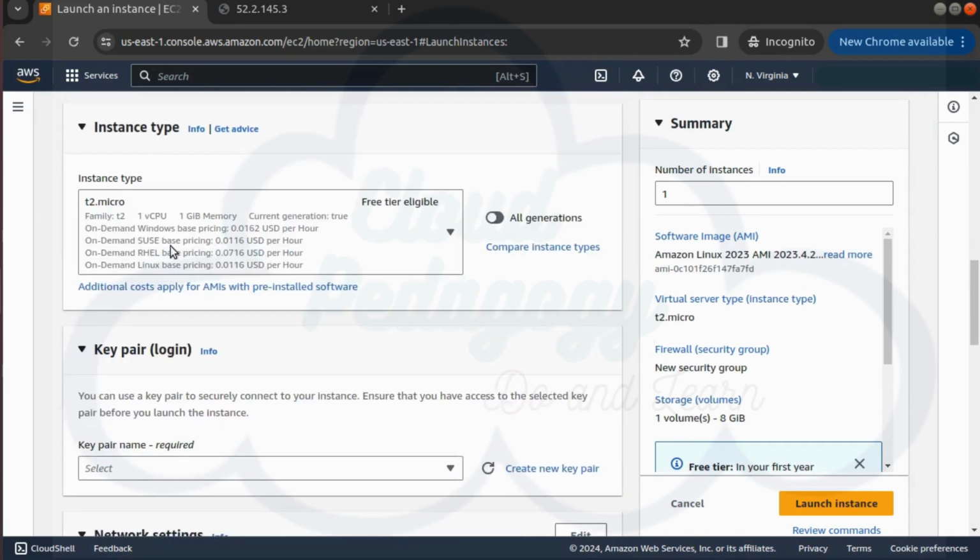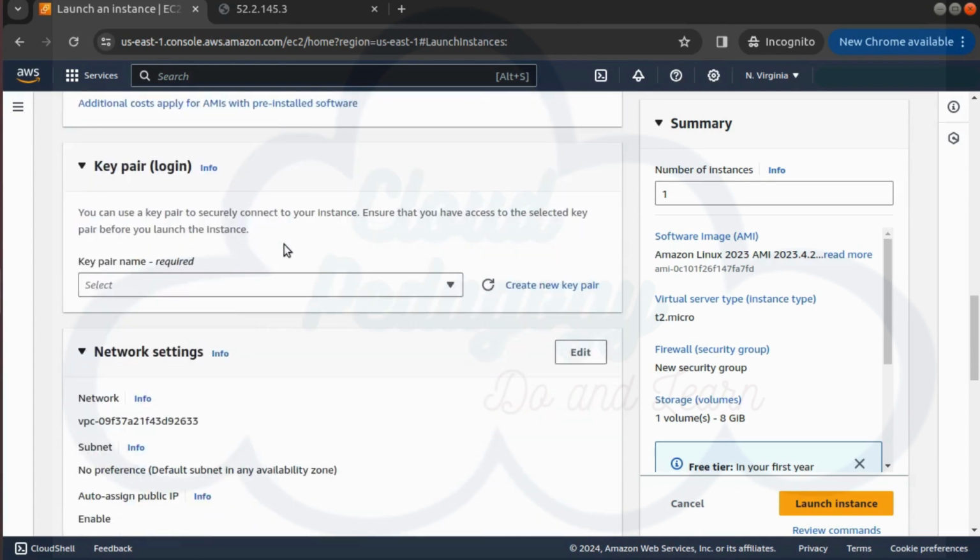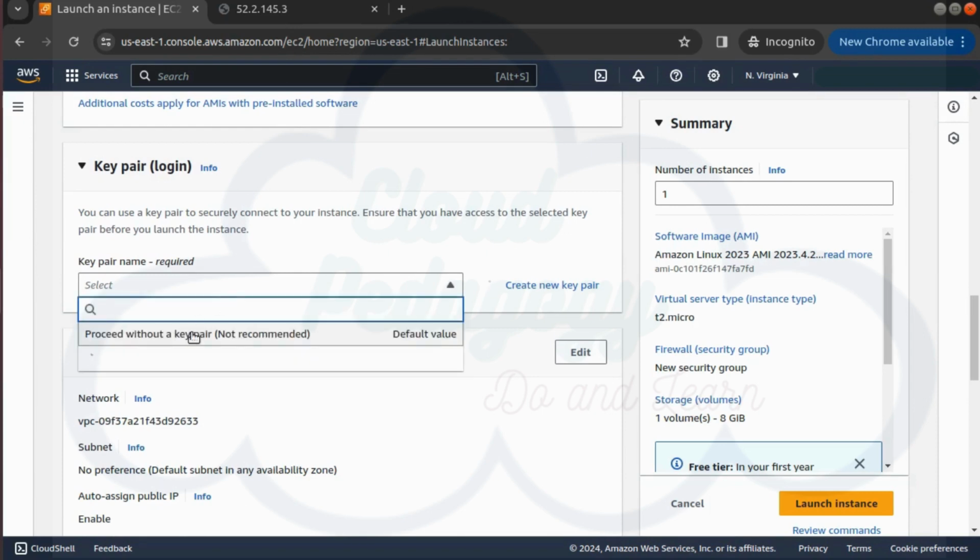Moving on, we'll stick with the instance type T2 Micro. Next step is our key pair and we don't need a key pair here. So we will click in the drop down and we'll select proceed without a key pair.